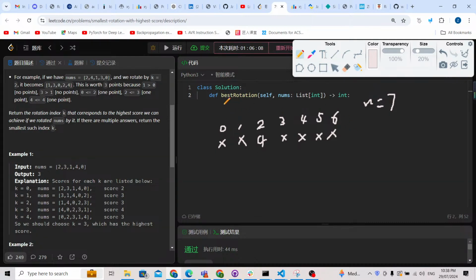Because the array will be rotated to the left side. But the index from 0 to 6 is going to be fixed. So the index is going to always be like 0, 1, 2 until 6, and the index will always be increasing. So there are two intuitions. The index is fixed, and the index is always increasing, because index is 0, 1, 2, 3, 4 until 6. So it is increasing, and the index is also fixed. It is 0 to 6. So there are two intuitions of the index.